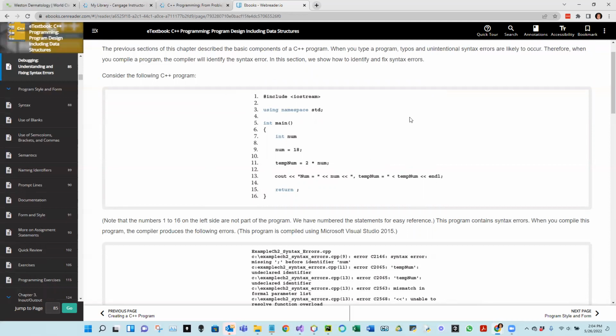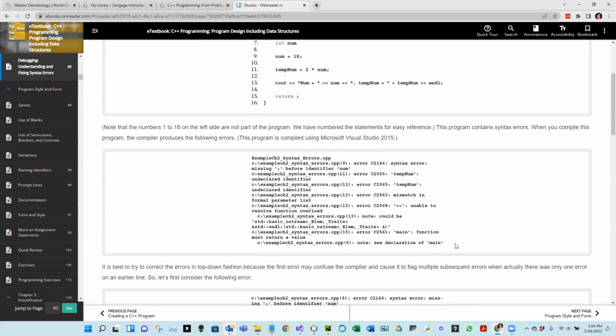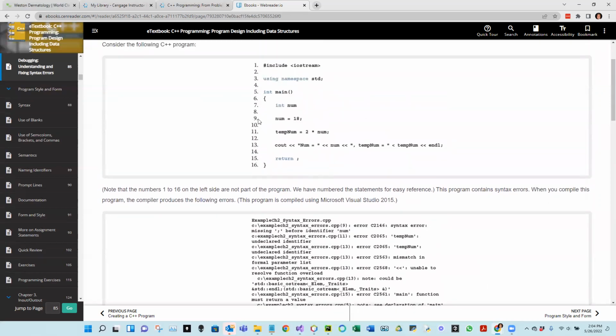And if we try to run this program, you're going to see some output that looks like this. And the very first error that it complains about is on when you see output like this, when you see a number in the parentheses, that is telling you which line of code is giving the compiler problems. So in this case, it's saying, hey, look, line 9, I'm missing a semicolon before num. And if we look at 9, it has a semicolon.